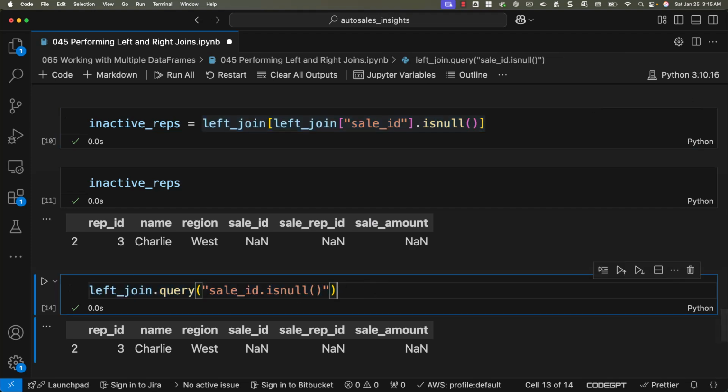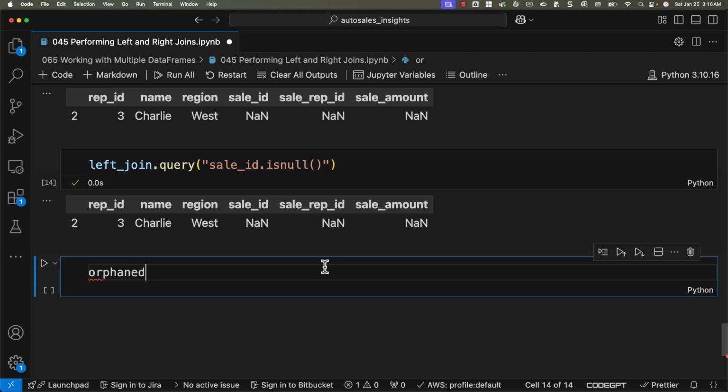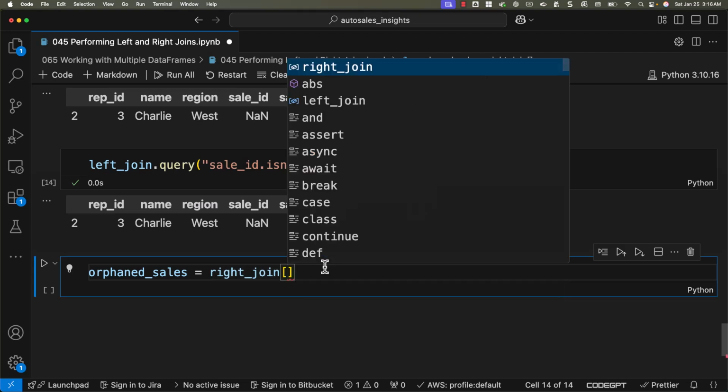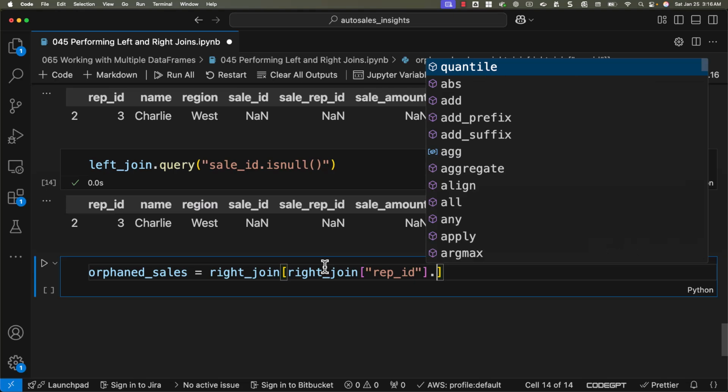That being said, now let's get into the real world scenario with respect to right join. We want to identify orphaned sales records, which means sales without an assigned rep. This is one of the common data quality checks which we can perform when the child table has additional records for which there are no corresponding values in the parent table or parent dataset. Here we can say orphaned sales equal to right join, then in square brackets we can specify the condition. It is nothing but right join of rep id. Rep id is the column in sales reps, then is null.